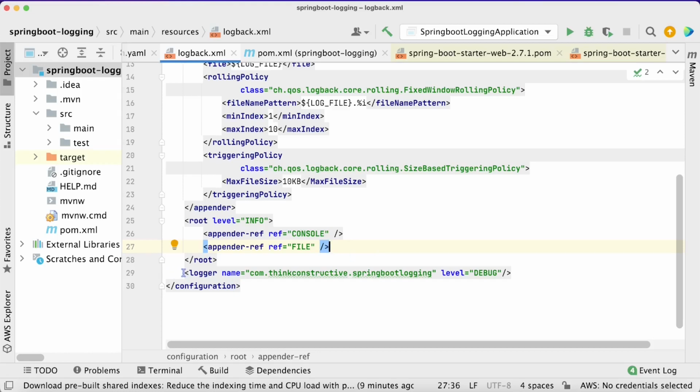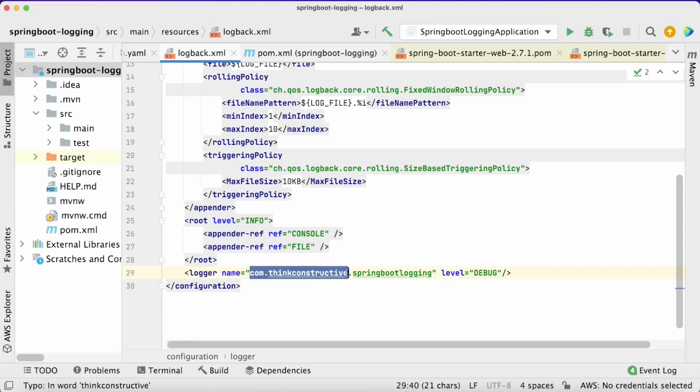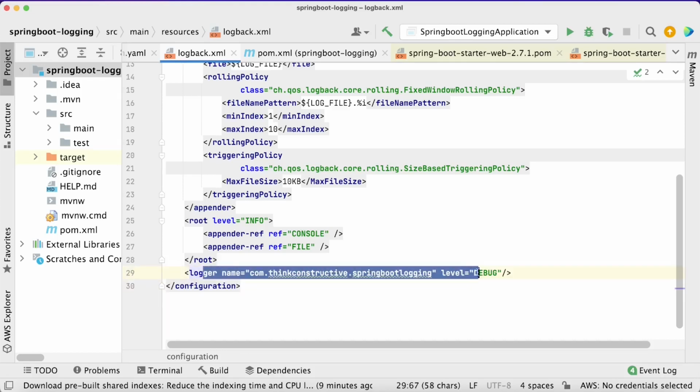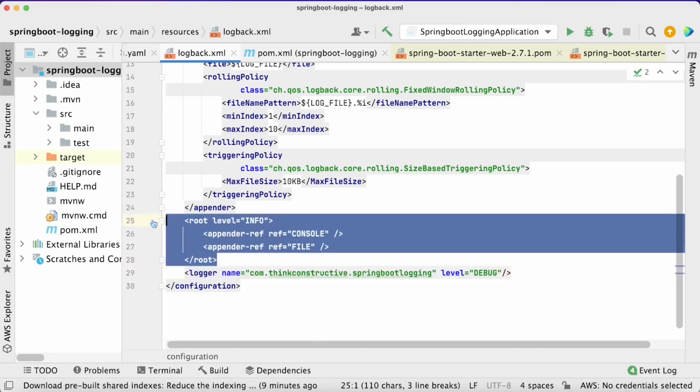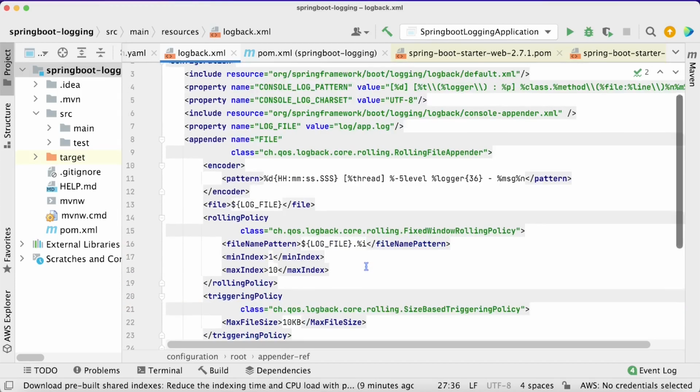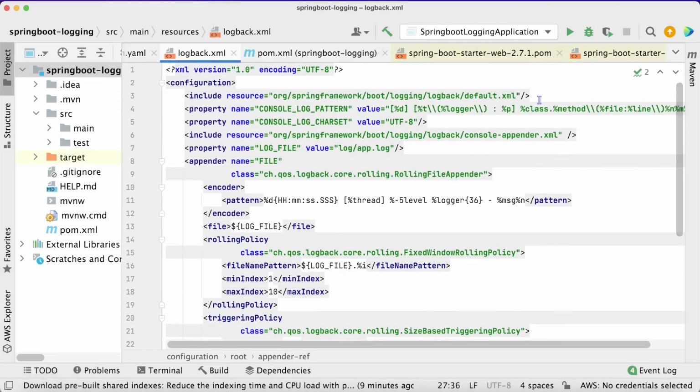All right, just below that you can notice we have also given our com.thinkconstructive.springboot logging package, and we have set specifically for this package level as debug. So what do we expect? Debug level logging should be done for the classes existing in this package, and for everything else info level logging will be done. So now let us quickly bring up the application and test.